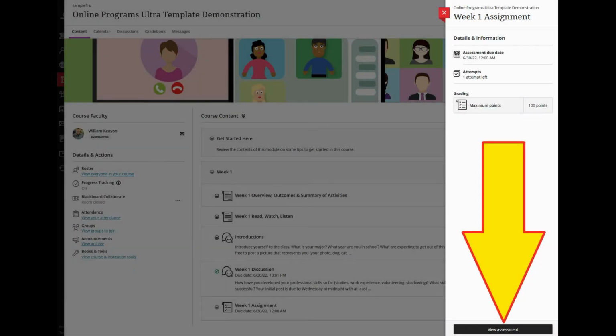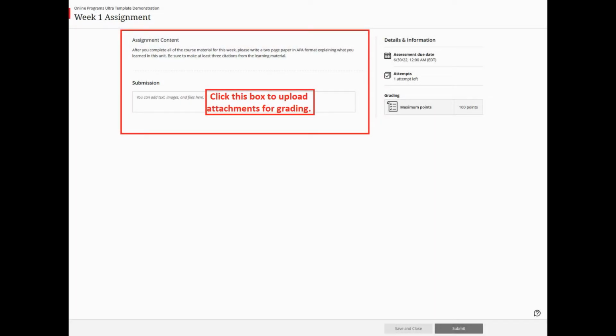We also have an assignment in the Week 1 module. To view the assignment, click the assignment name. The Assignment Details tab will appear on the right side. To view the full assignment details, click the View Assessment button at the bottom of the page as shown in this example. We are then brought to the assignment directions and submission page.